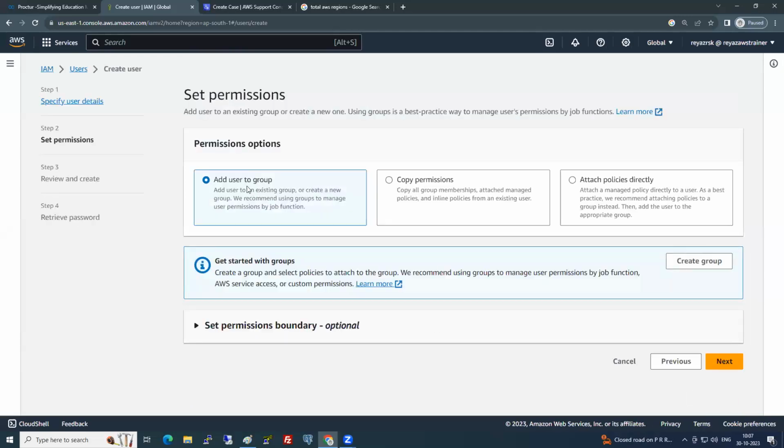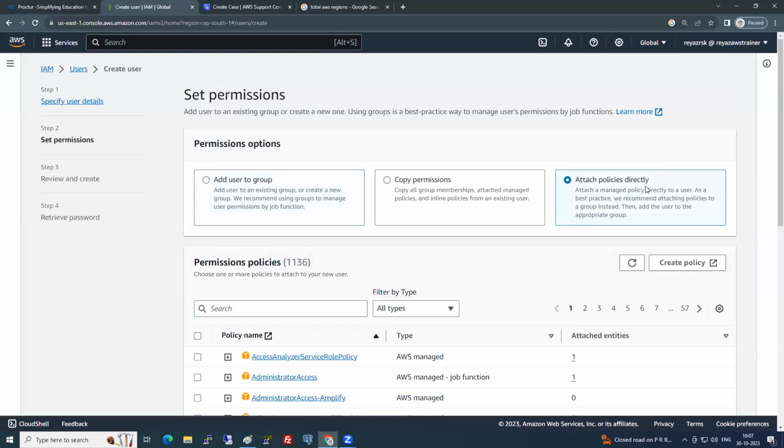Now here, add user to group. Did we create any group that we are adding the user to? No. Copy permissions: did I create any IAM users to copy existing permissions from? No. Attach policies directly. Which one do we need to select? First, second, third. The third one. Attach the policies.